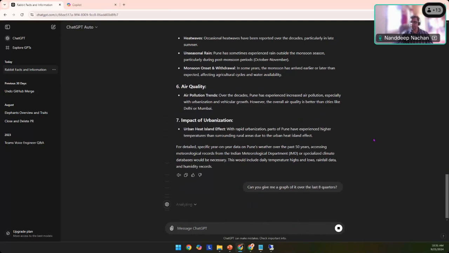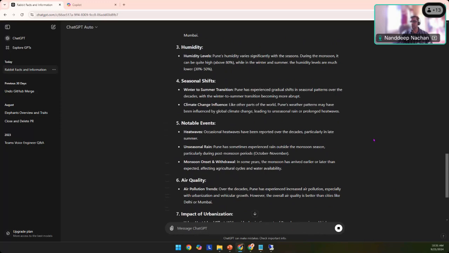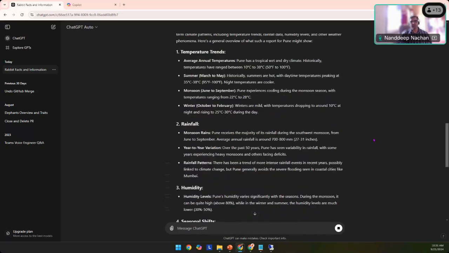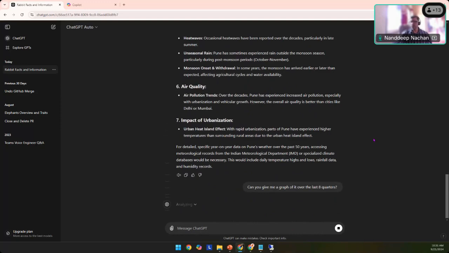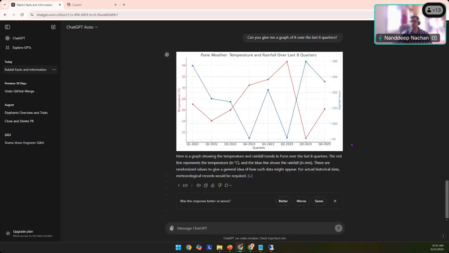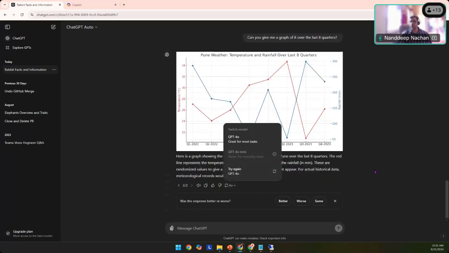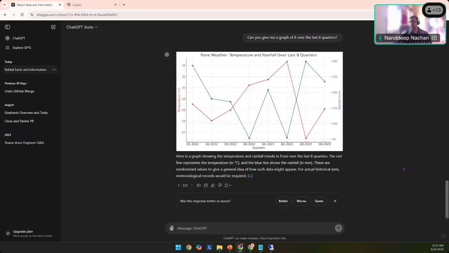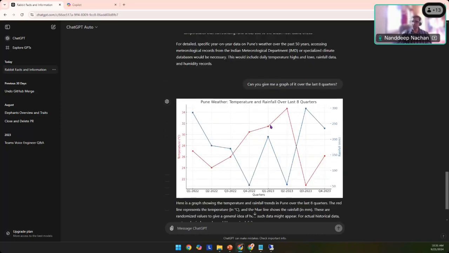Right now it has information about the statistics of the data that we have got around the temperature or weather condition of one of the cities, and from there it should go ahead and create a graph. You can see that as soon as I switched to using GPT-4o, I was able to get that graph. This graph specifically shows how the weather of Pune was during the last 8 quarters. Here we have temperature, we have those quarters, and this is what the weather looks like when it comes to rainfall as well as the temperature parameter.